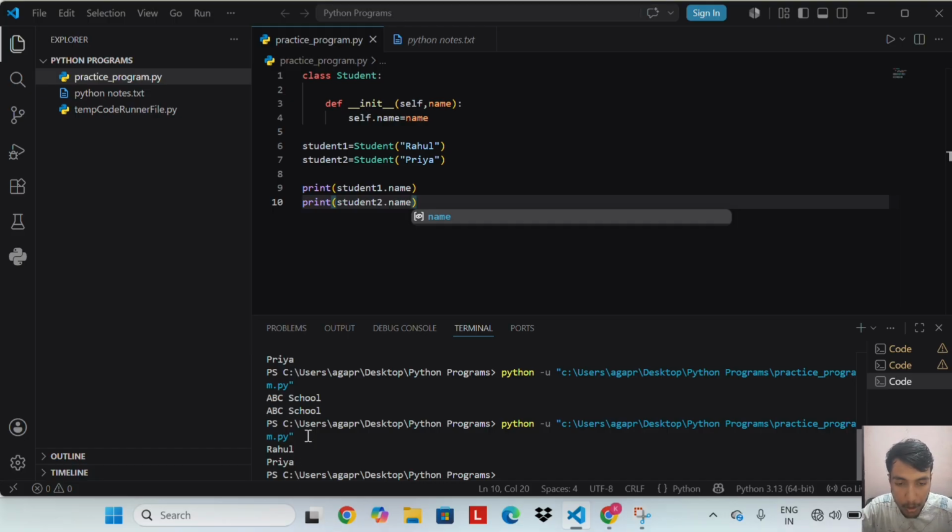An instance attribute belongs to a specific object, not the class as a whole. student1.name is Rahul and student2.name is Priya. Each object has its own separate copy of name. Changing student1.name will not affect student2.name at all. They are completely independent. Class attributes are shared. Instance attributes are individual. This is the key difference between instance attributes and class attributes.